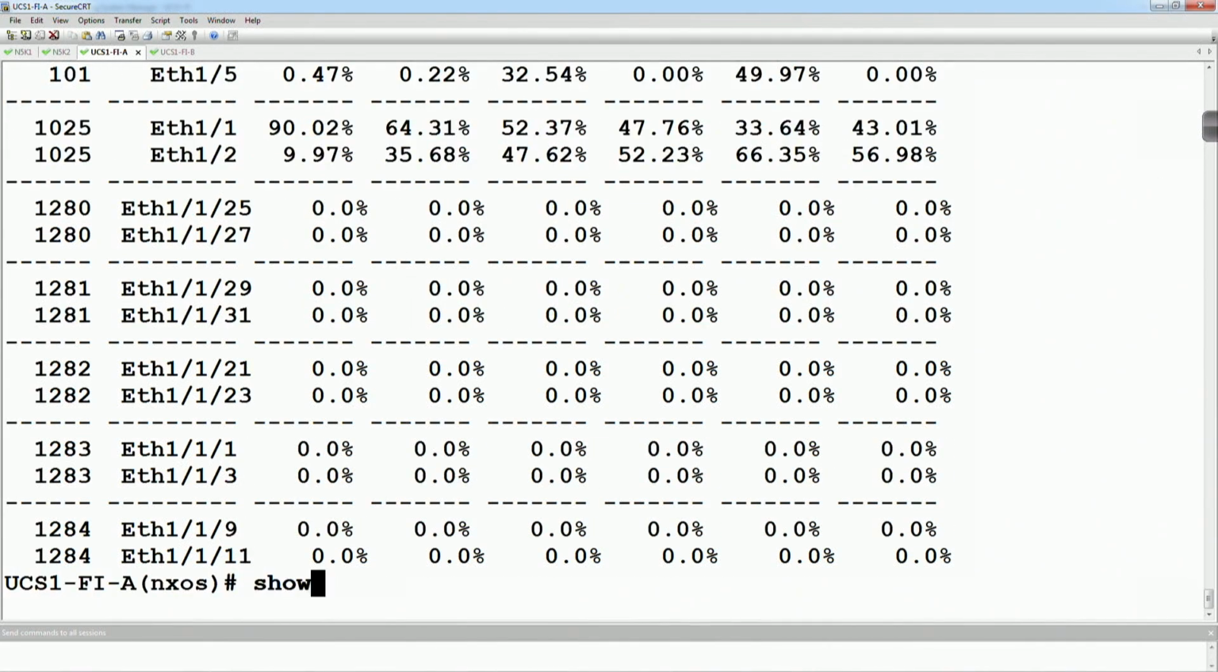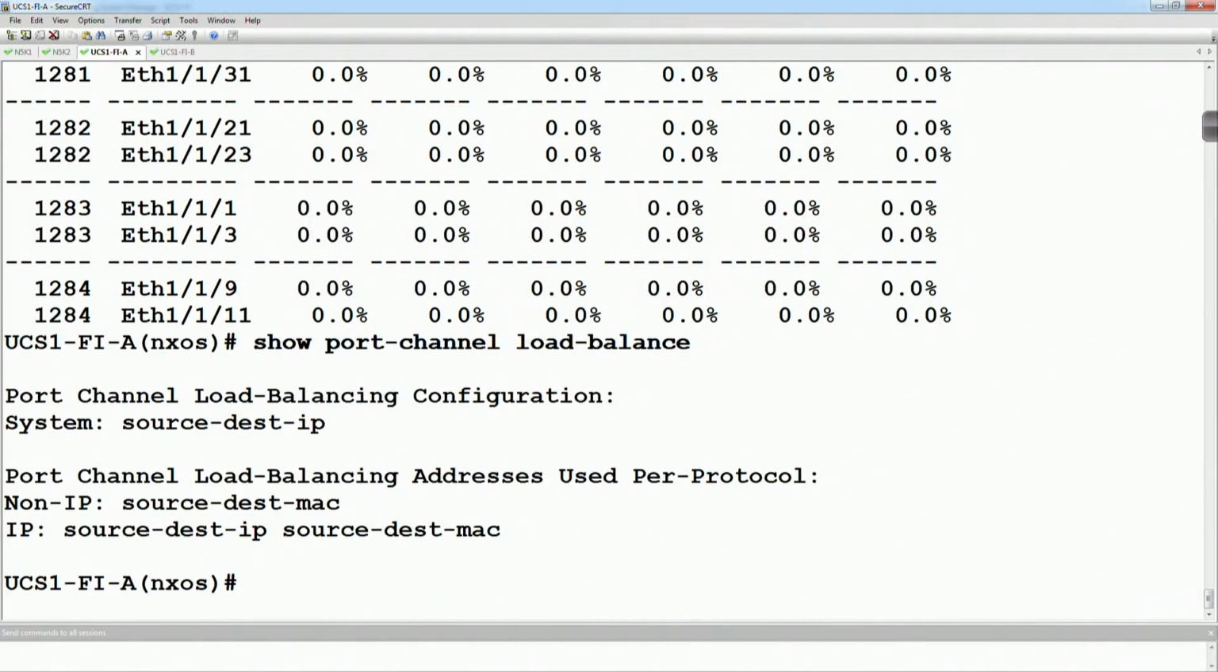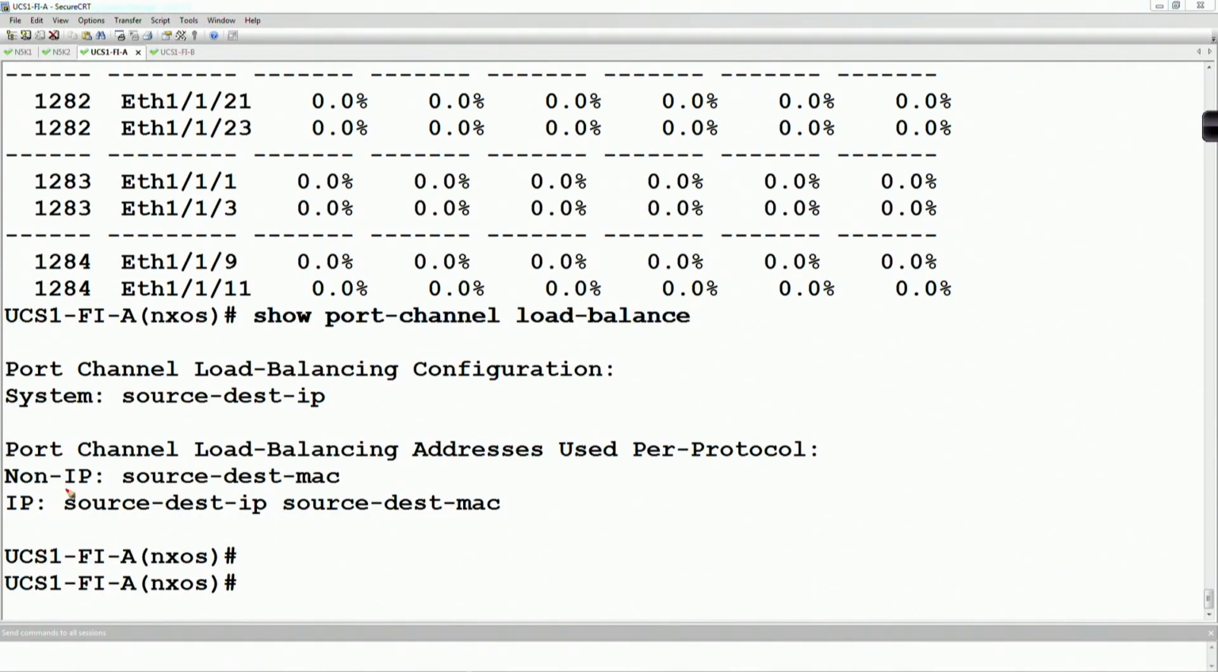If we look at the show port channel load balance, we can see that for IP traffic, the UCS is using the layer 2 and the layer 3 header, so source destination MAC address and source destination IP. And as far as I know, this is not a modifiable parameter. You can't change the load balancing method of the FI.